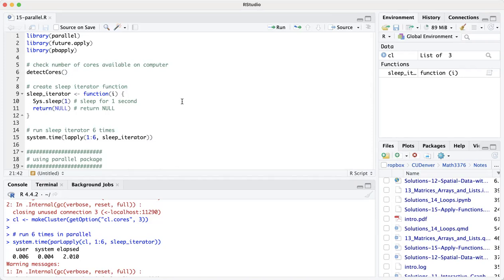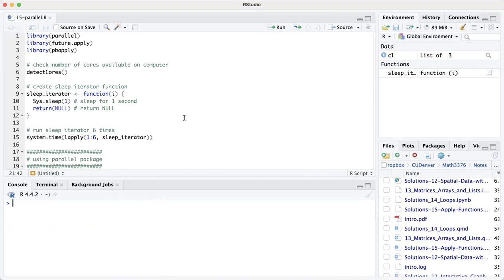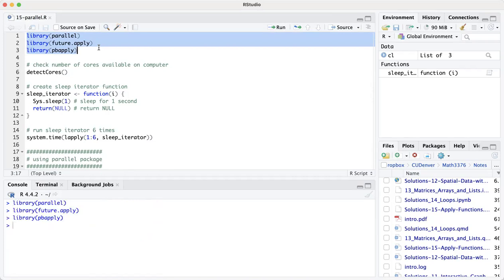Okay, so now I'm working in RStudio. I just have an R script file. So I've got R code over here. I'm looking at my console down below. I've already installed these packages in my local RStudio, but I want to load the 3 packages that we just talked about in Colab. So that's the parallel, future.apply, and pbapply. You can see those packages were loaded. I can see my output in the console.